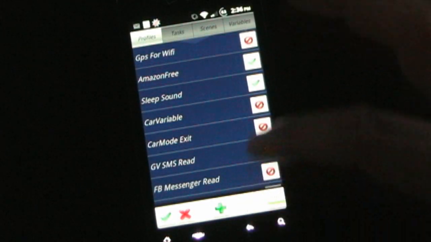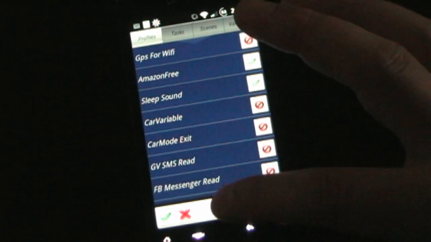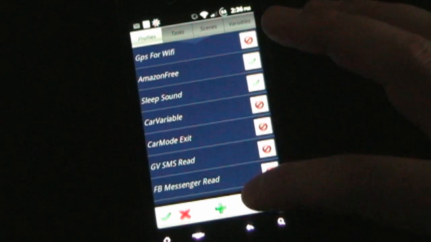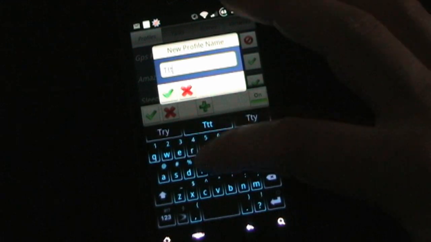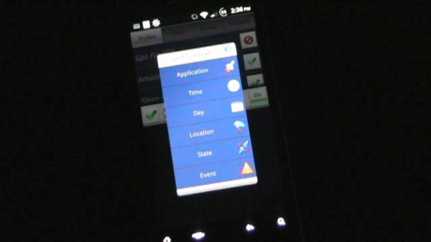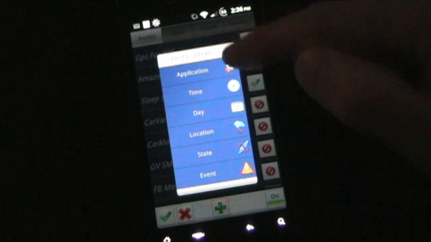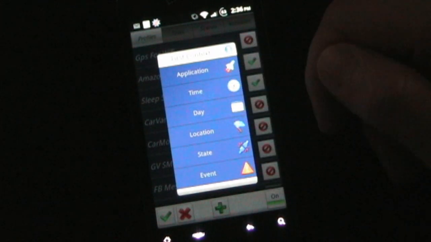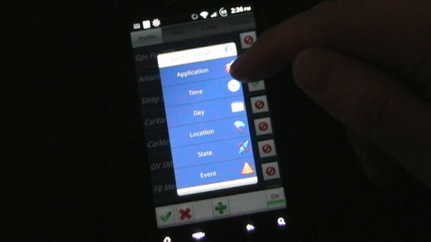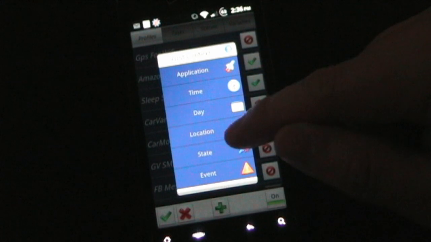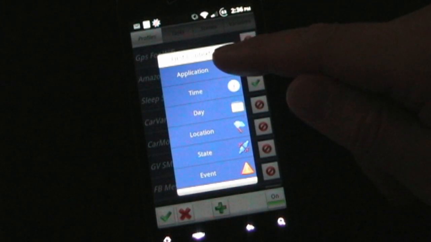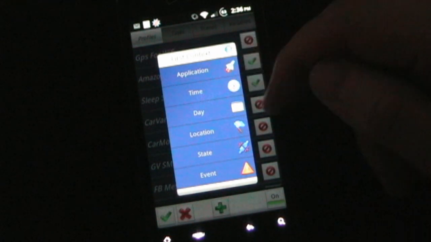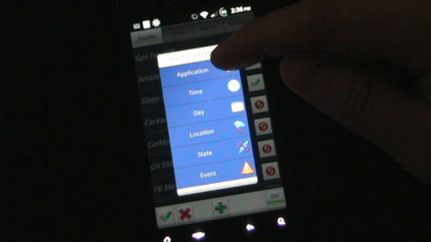So going back to profiles, I'm going to show you the actions that are available. If you wanted to create a new profile, you would click the plus button, you would give it a name, and then you would click that. And here are the contexts that you can choose from. These are the actions or things that would happen that would trigger a task. And you see it says first context, because you can have more than one. But I'm going to show you what they are.